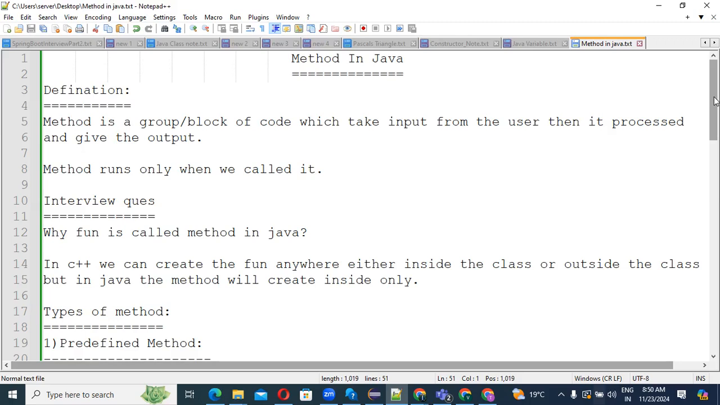This is a continuation of the last video, where I started Java variables. In this video I am going to explain methods. In coming videos I will explain what is a static method, what is a non-static method. So many videos I will bring in front of you, but in this video I will explain all about what is a method and types of methods, and I will explain with a code base as well.